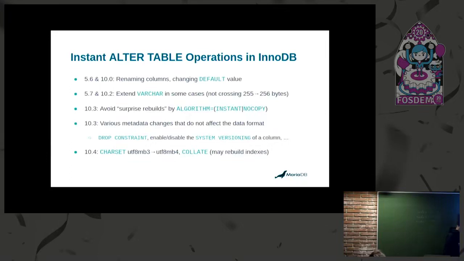In 10.4 you can instantly change the character set from 3-byte UTF-8 to 4-byte UTF-8. And you can change the collation. If the column is not indexed, then the collation doesn't actually affect anything. It's just an attribute of the character set that will affect some queries that you execute against the table. But if it's not indexed, then there is no change to any internal data storage. So you can change the collation.